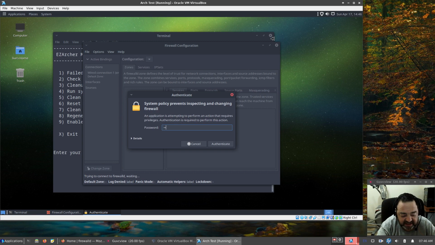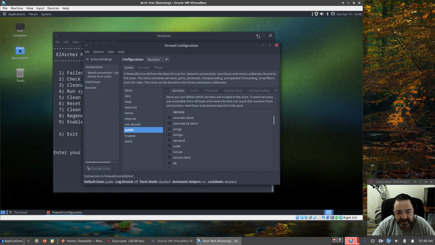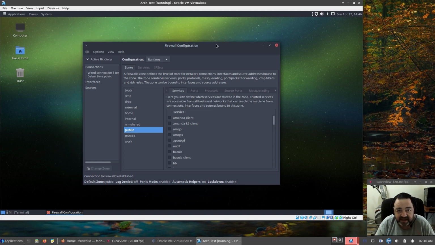And it will need to connect to the service, which requires authentication. And here you go. We are now in the GUI Firewalld configuration. The default zone is public. The only two services that are allowed are DHCP v6 client, and we scroll all the way down, SSH. So you can change that.